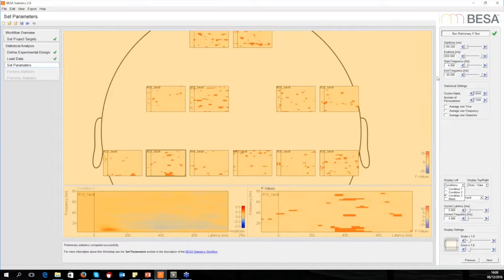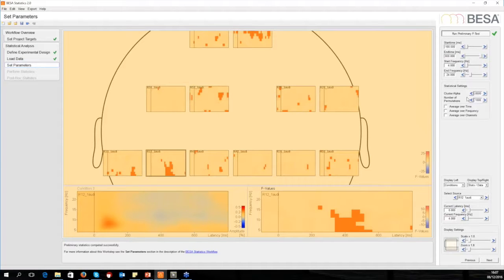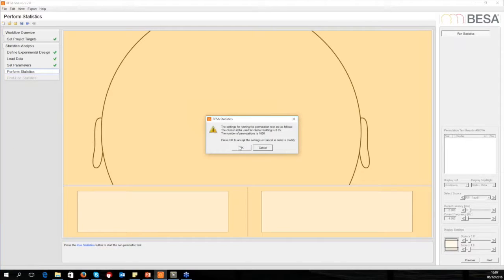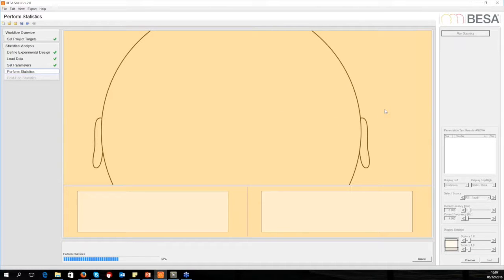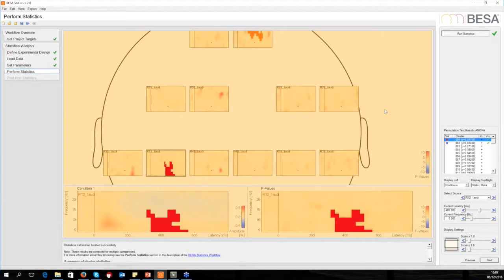I want to restrict the analysis to the delta to beta frequency band. So I'm just going to work between 4 and 24 Hertz. And otherwise, I'm going to leave the settings as they are and go next and then run the F statistics. We now do not need a nearest neighbor distance because the sources are by definition independent of each other and the clusters can only evolve within a source. So they have the chance to evolve in time and frequency, but not between the sources.